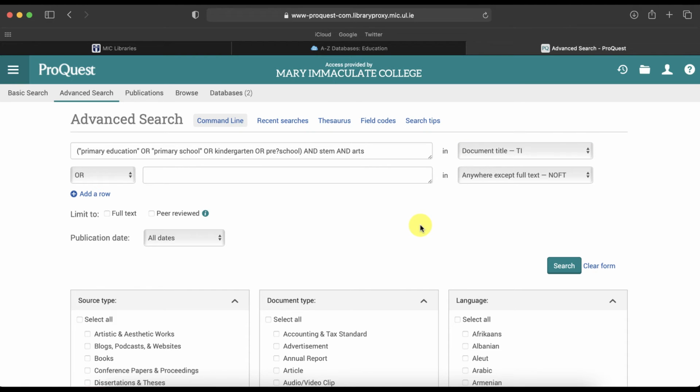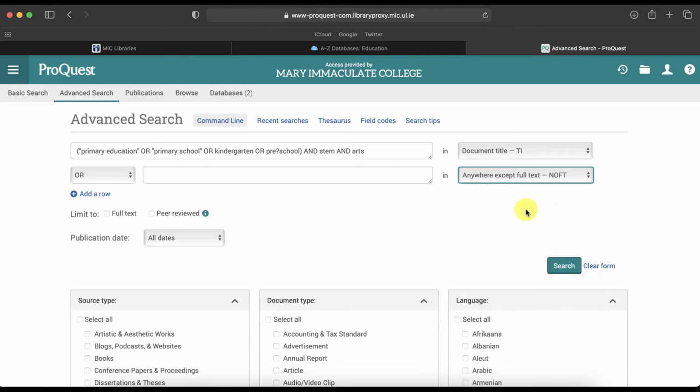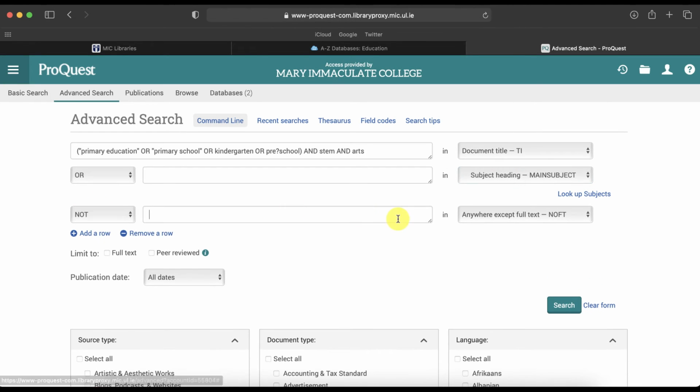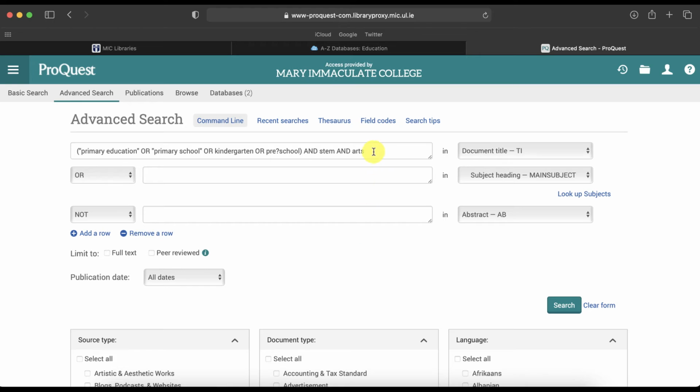Okay, so that's the title of the article. I also want to search the subject headings. Okay, and I also want to search the abstract. So they're the best places to go looking for these.